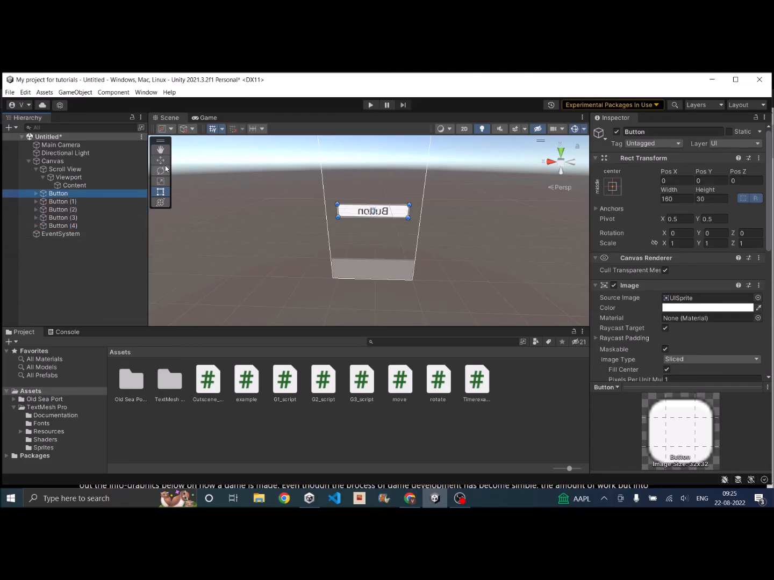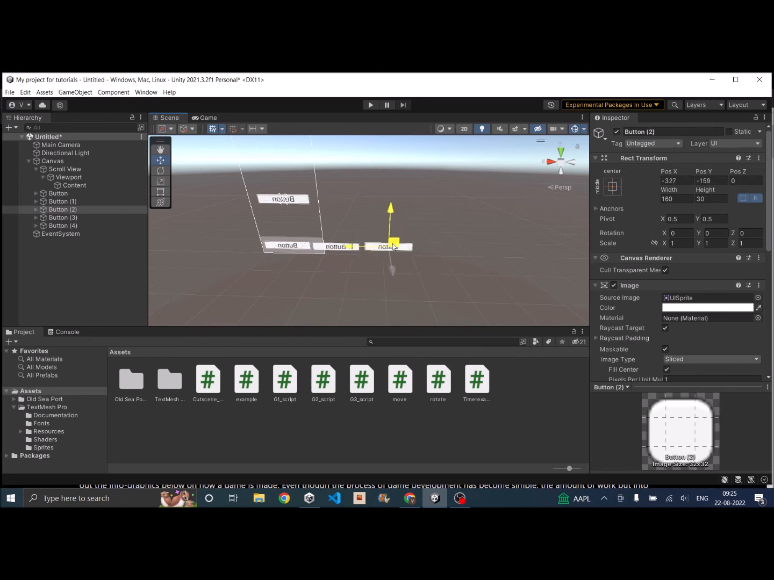So next thing I'm going to do is I'm going to drag and drop these buttons here. Okay, first button. Now comes the second button. Now comes the third button. Okay. The fourth one. And now the fifth one.